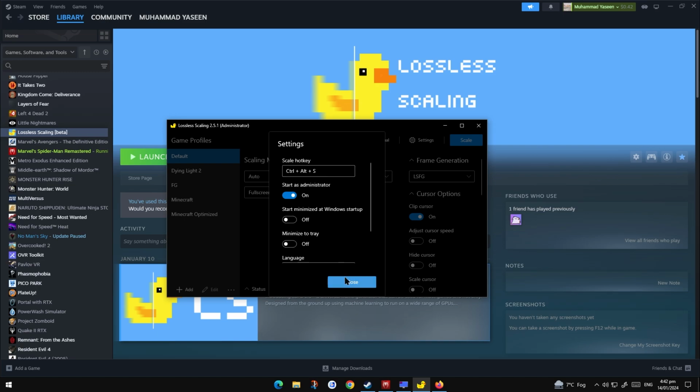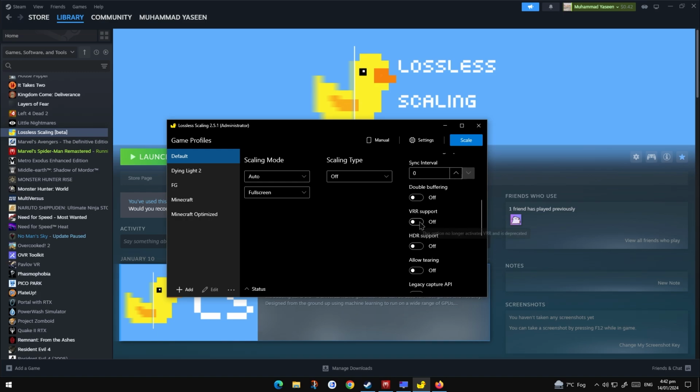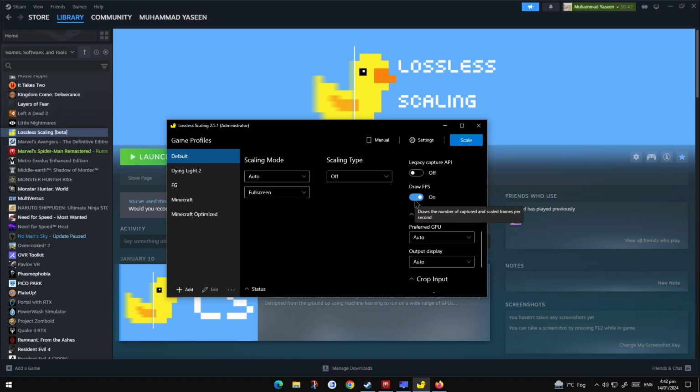So if you press this combination, while you're in the game, whichever game you're using, it will just upscale it. And you have a few more options here for VRR support, which apparently says it's not available anymore, but maybe it does work. I'm not sure. You have to look more into it. But HDR support is enabled according to many people, and so on and so forth. I also draw FPS, because using things like MSI Afterburner or RivaTuner, it does not really show the right frame rate.